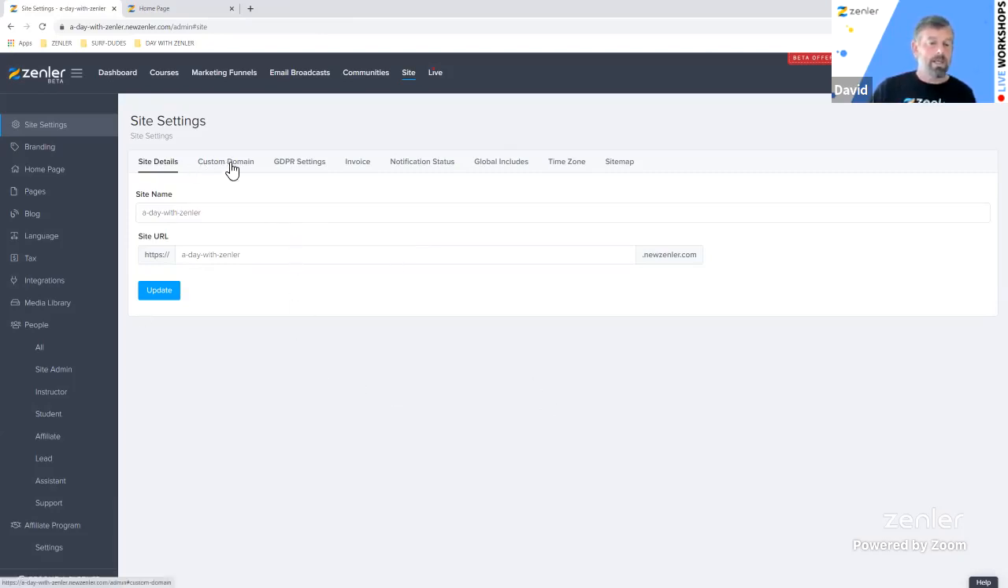So this is custom domain, where you can actually set up your own domain. So I've got like surfdudes.com, and I can actually set the site up. So it could be surfdudes.newzenler.com. I could just set that up with a custom domain or a subdomain under surfdudes.com, and it would come up. But this is for premium users. So I'm going to stay clear.